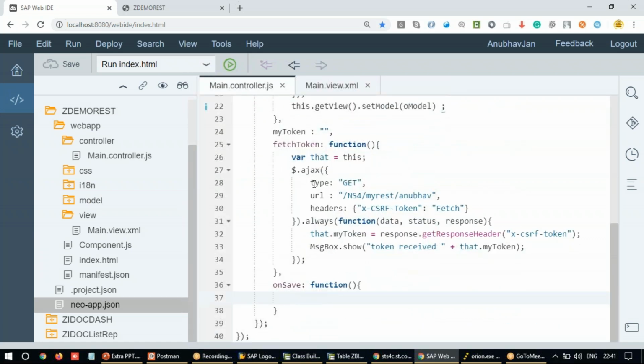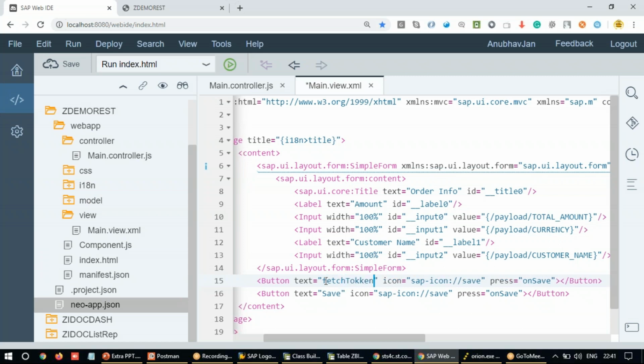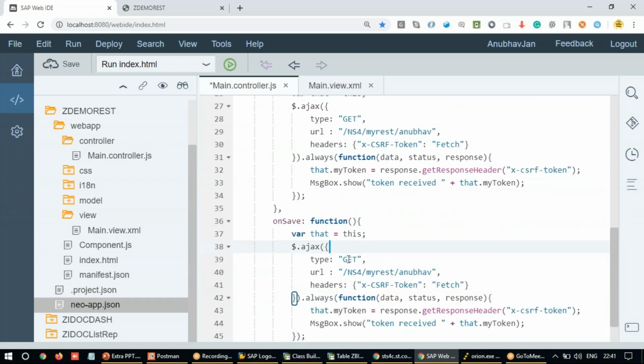Awesome. Now it's time to implement both the buttons over there for fetch token and save. So I'm going to write this. That's our action, fetch token. So we have fetch token and we have save. So on save now, finally, we are going to make a post call. So let's make a post call here. This is going to be a post call.